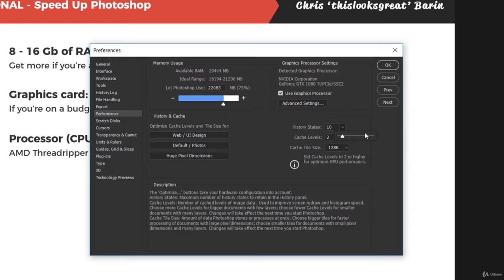Now in the history states, this refers to the number of times you can undo. I know you may be tempted to bump up this slider, but that will require more power from your computer. My advice is you limit it to 20 or 25 states. On the left side, you may be wondering what this is all about. In short, if you use lots of small layers, use the Web/UI design option. If you're a photographer who often works with huge images, the last one will be your go-to choice. If you're somewhere in the middle, well, the default value is best for you. I personally use the first option.